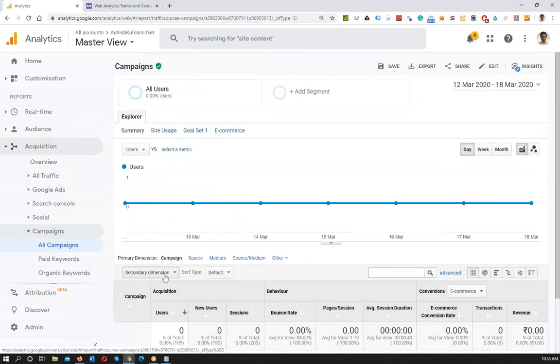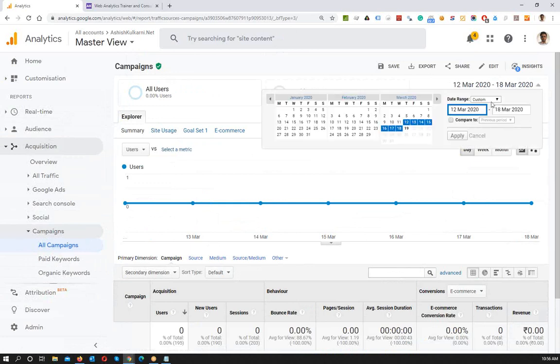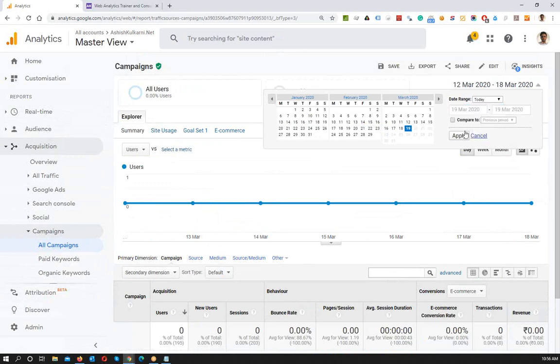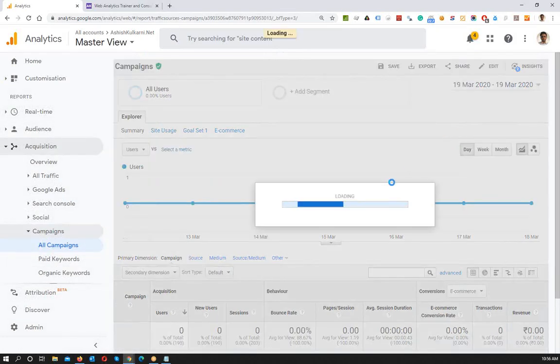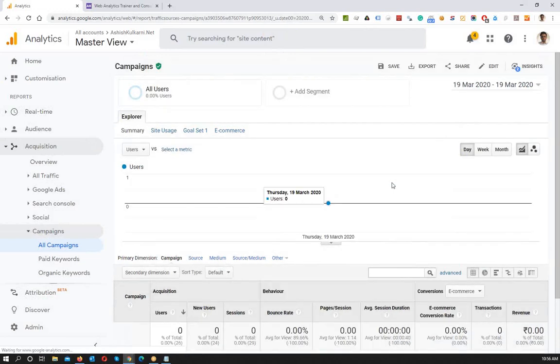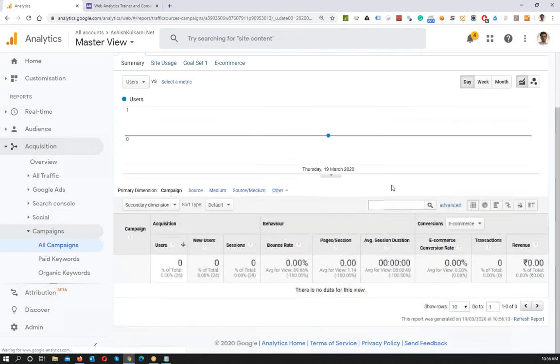Okay. The answer is simple. Look at the date range: 12 March to 18 March. We have to choose today. When I choose today and click apply, I should be able to see some data, but there is no data. What can we do? No data in our campaigns. Why? Any other guess? Even with 2, there is no data.